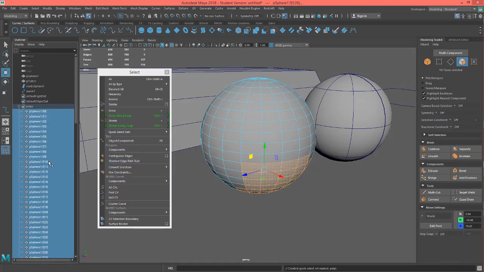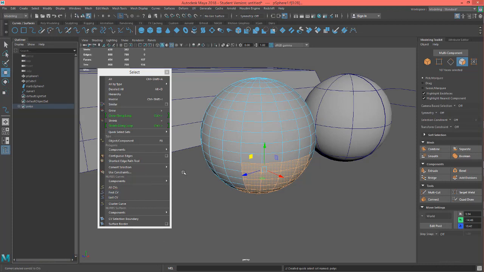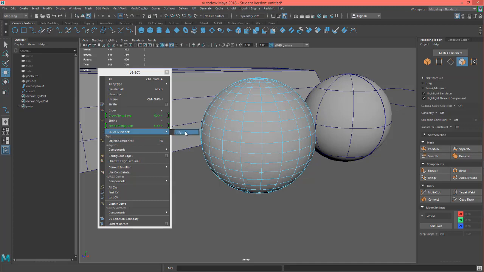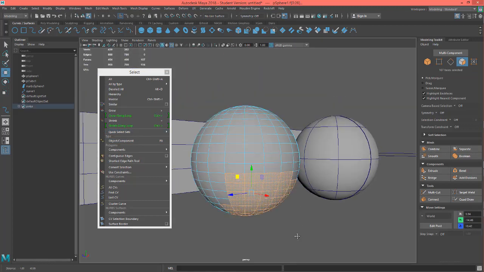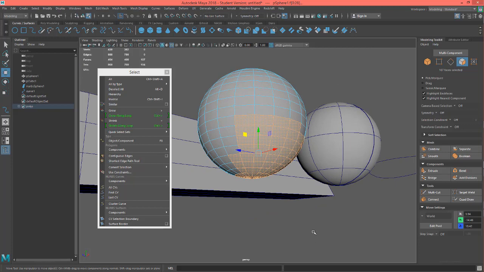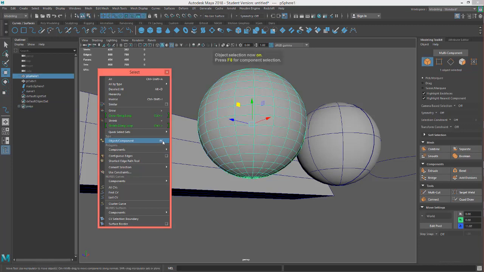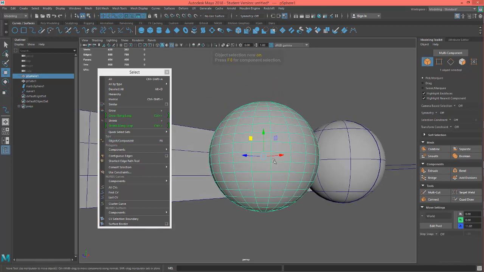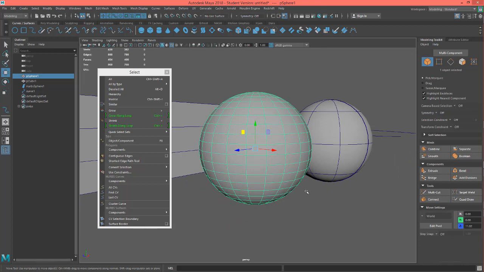And you'll see in your outliner, it basically numbers all of the polygons that you have in that. So let's deselect that. Quick select sets, and there's the polys, and I select it, and then it comes back up. I guess I should show that now because that's pretty useful. Okay, so you can see right here, F8 is object component. If I hit that, it's the same thing as hitting F8 on my keyboard. Now I'm in object mode.